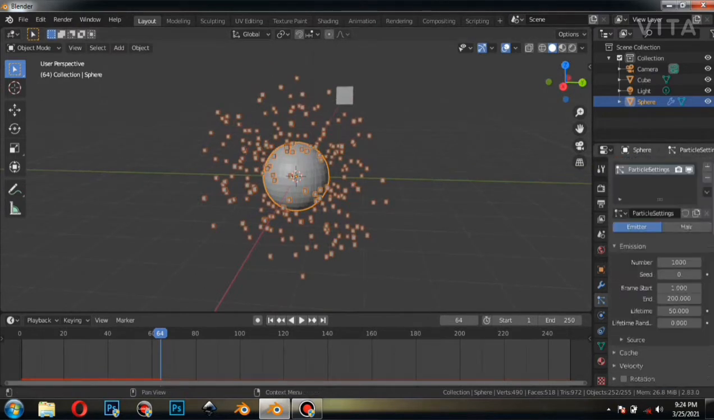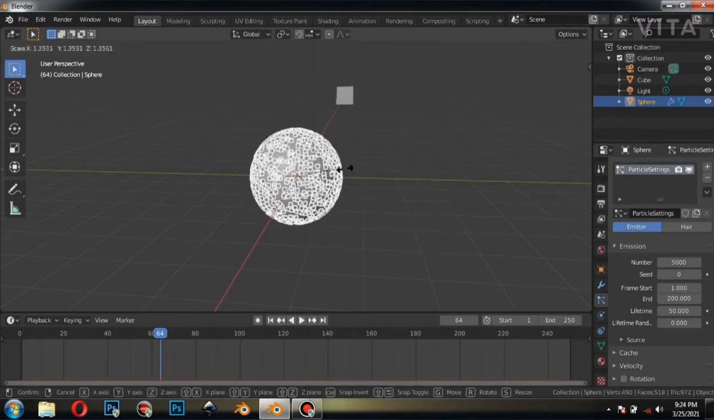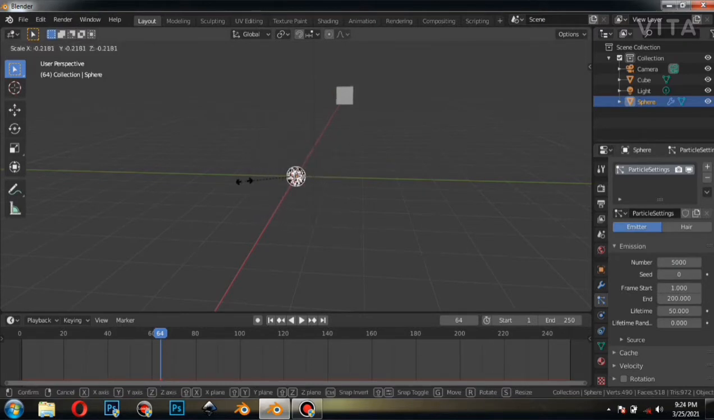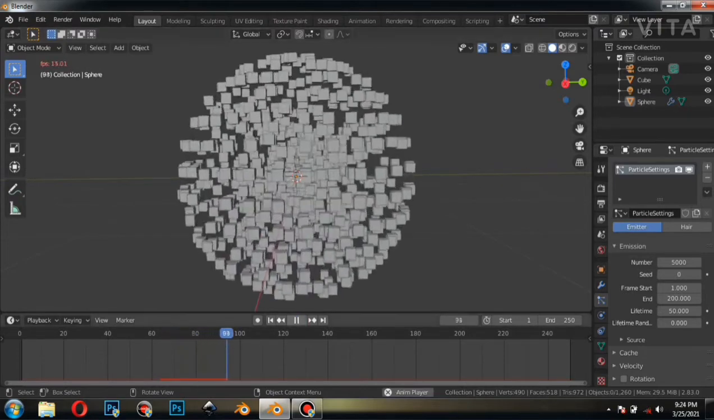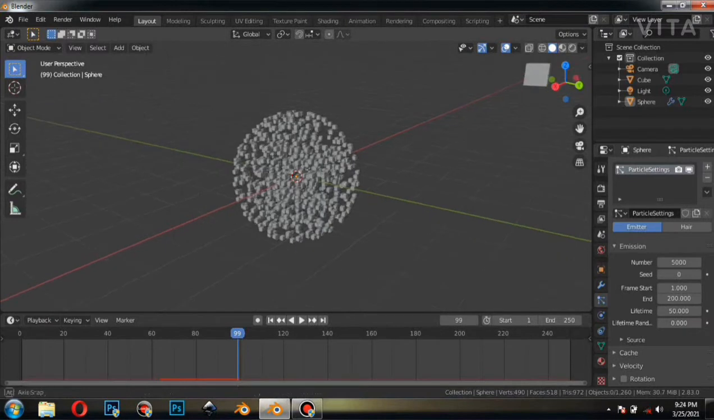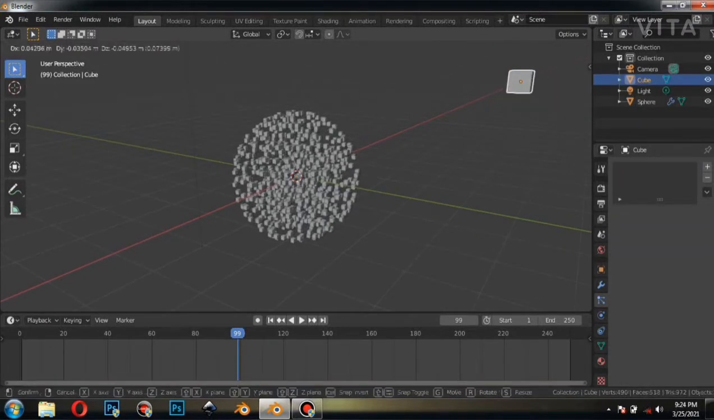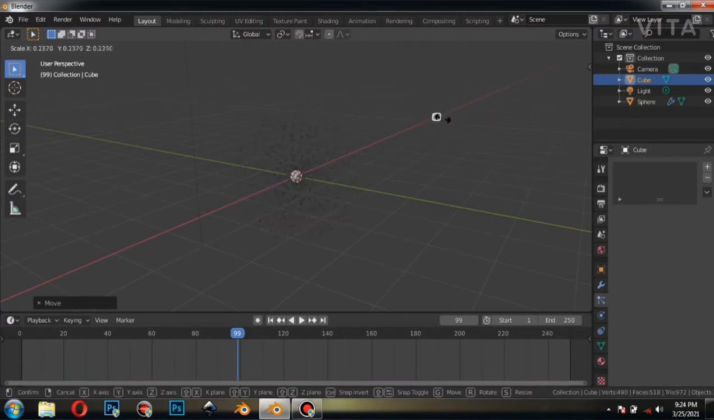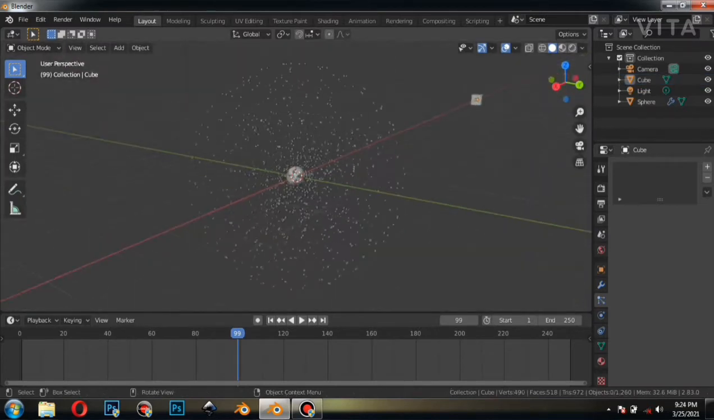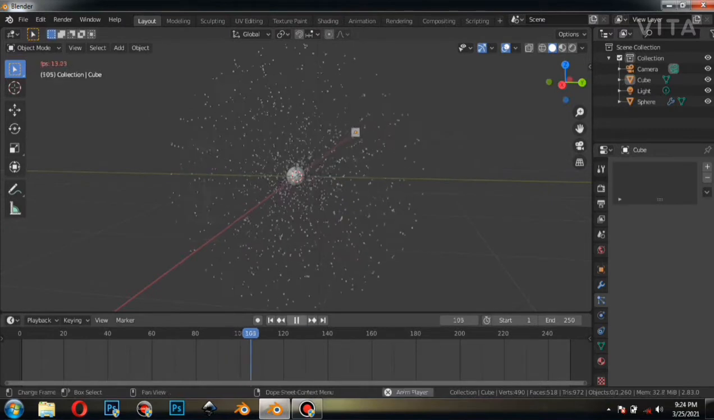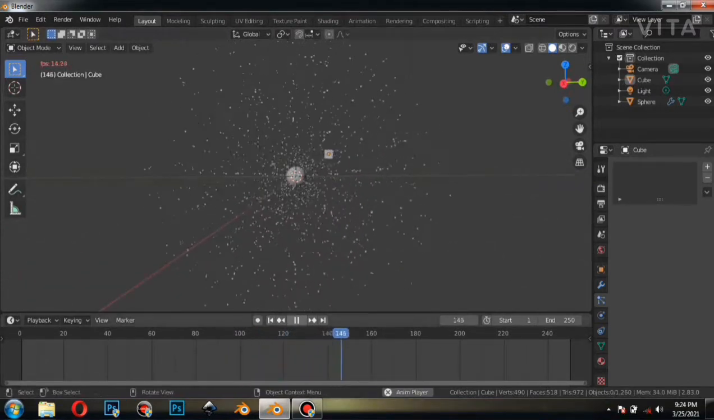Now bring up the number of particles to about 5000 and decrease the size of the sphere. The cubes are a little too big, so we have to decrease the size of the original cube to some low value. Now if we play the animation, we got something like this. It's looking good.